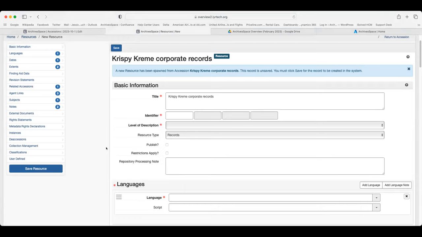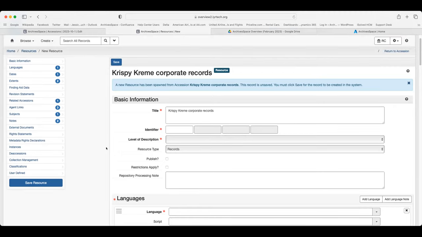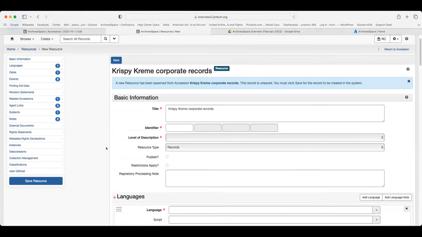So do not assume that by hitting spawn, you have created and saved a new record. This only opens up and starts a template for you. If you open this up and now it's time to go to lunch and you walk away and your ArchivesSpace implementation times out, it's not going to automatically save for you. So just keep that in mind. But this is what a spawned record will look like.